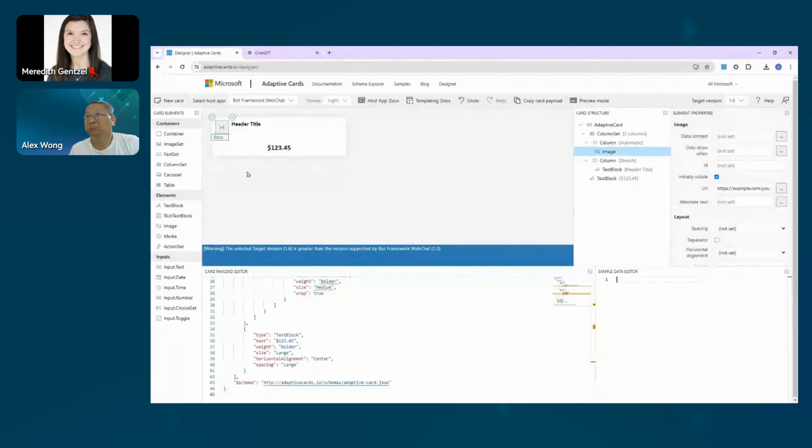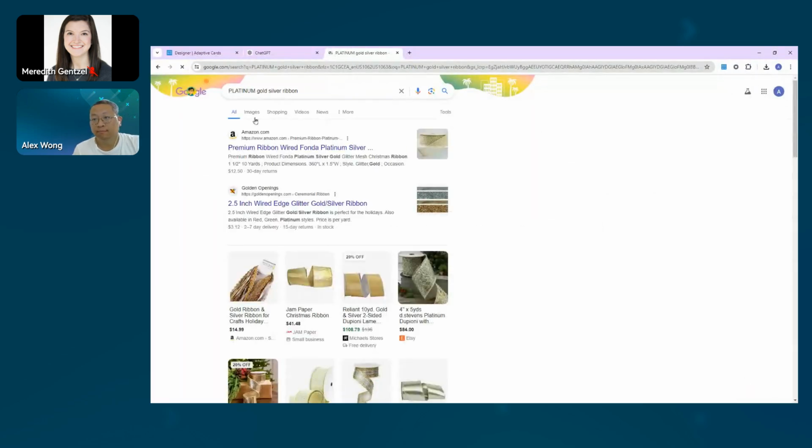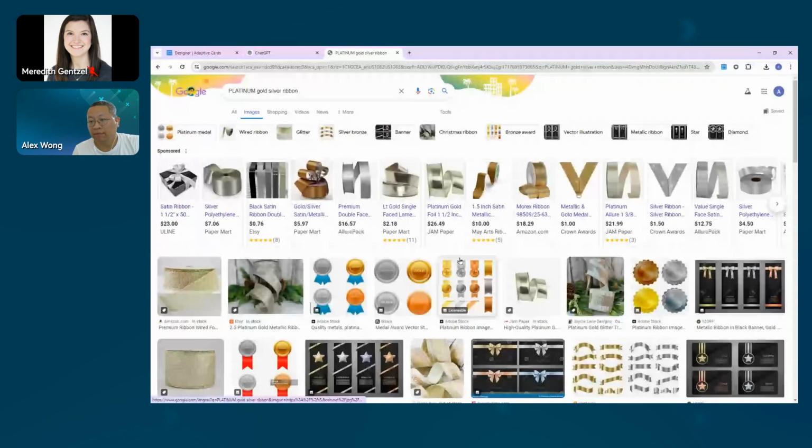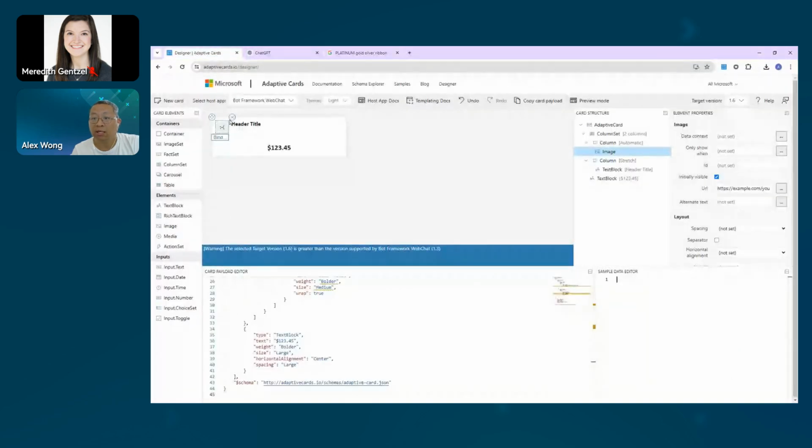So let's say our gold, platinum, silver actually has an image. So for example, let's say platinum, gold, silver ribbon. Right? So maybe something like this. And as we determine if someone, a constituent, is a platinum, gold, or silver level, we may want to actually display that image right there. And then we have a title that says, hey, platinum member. So for example, this may say platinum member.